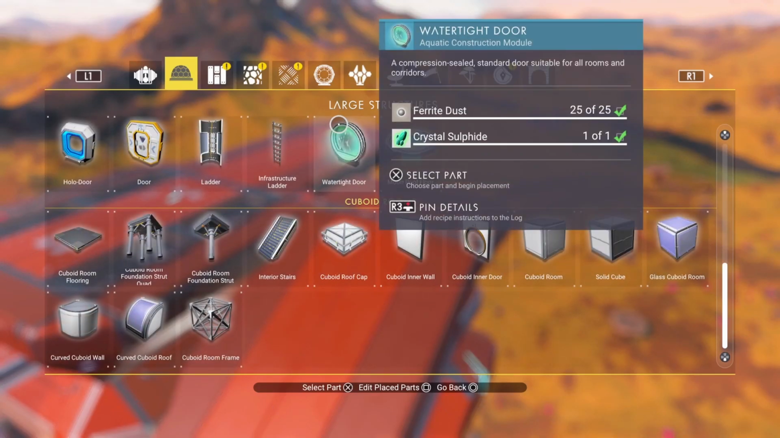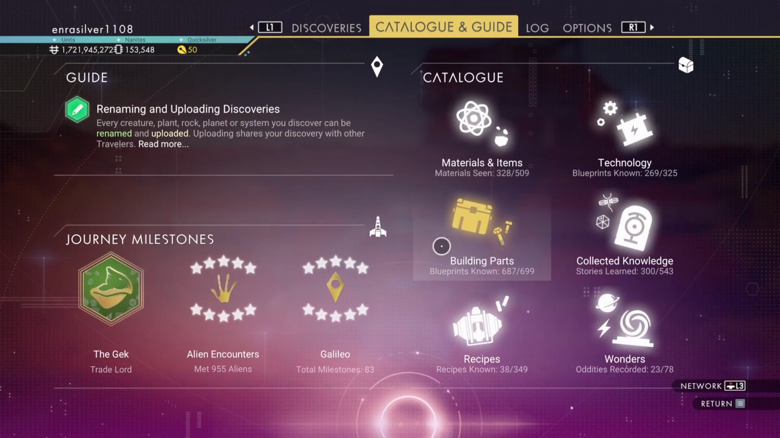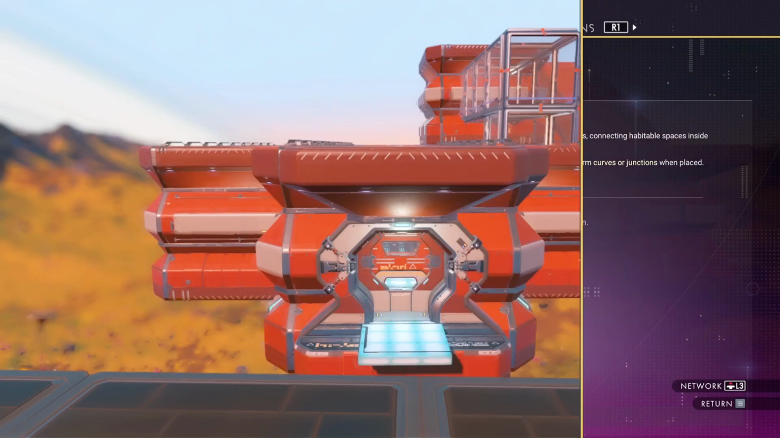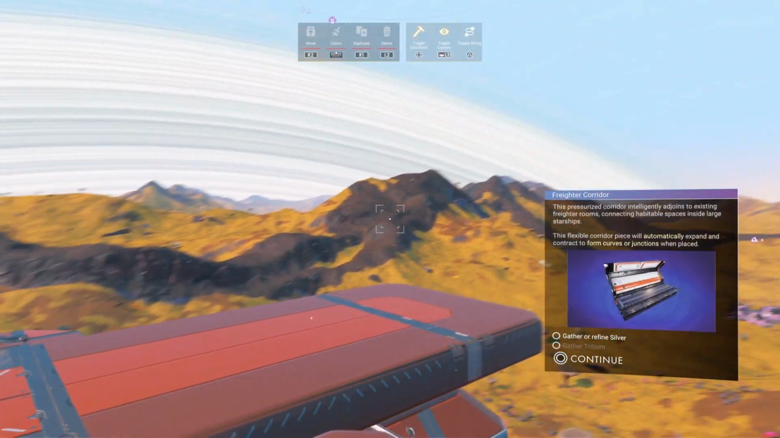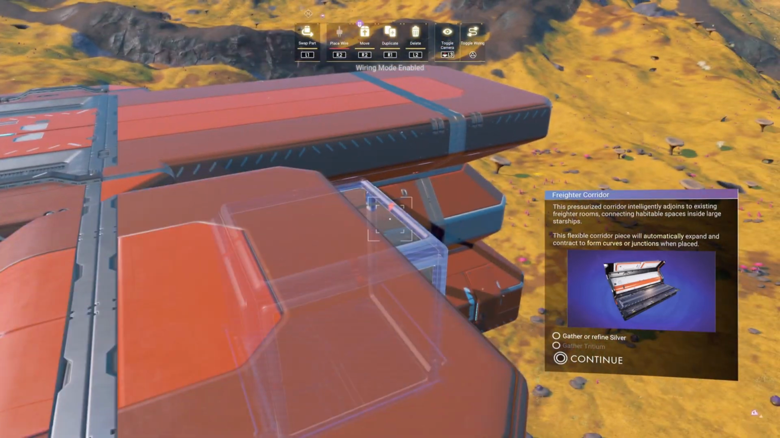Pin another freighter corridor, and again using UAG, green state another cuboid towards the stairs and glitch in the corridor. Now, using the same spacing we have been, make the second floor whatever size you'd like.